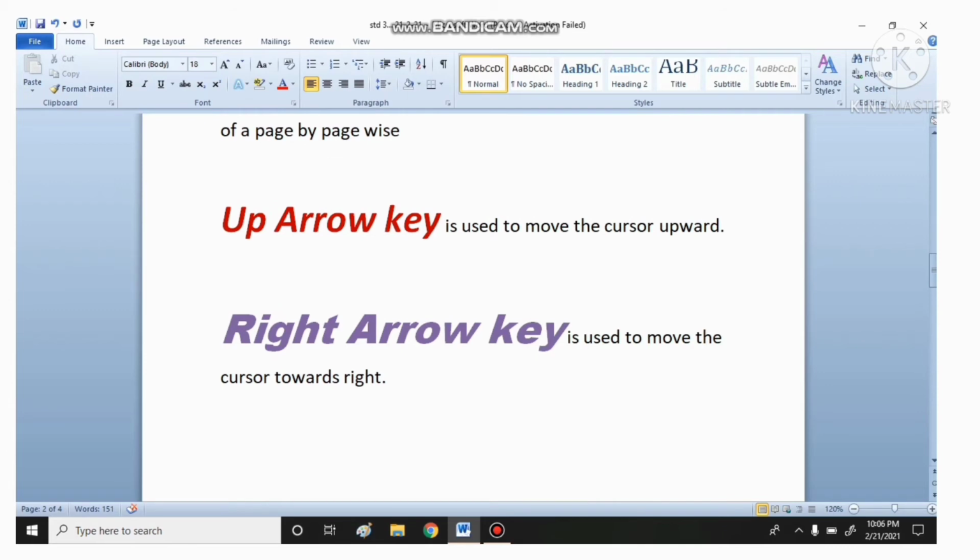Next key, right arrow key. Right arrow key is used to move the cursor towards right. When I press right arrow key, the cursor moves right.